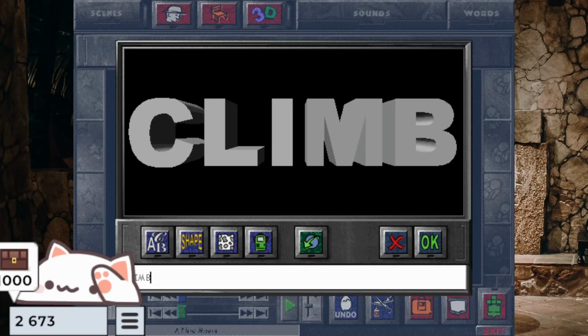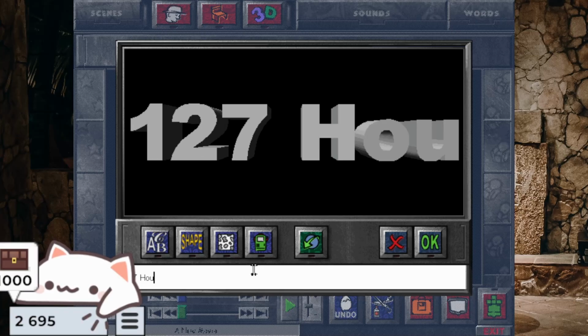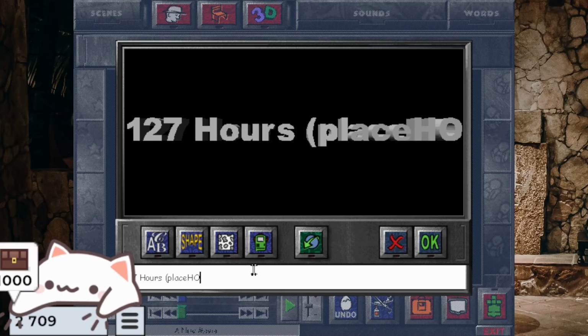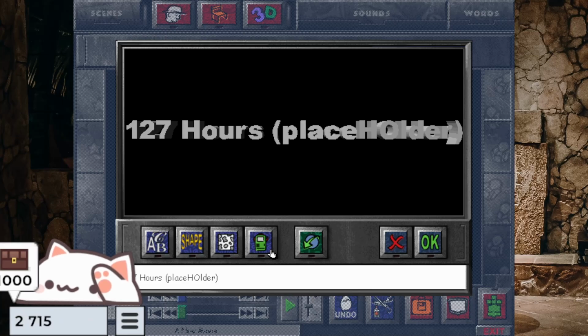Climb is stupid. What's 148 hours? Maybe we just take that, 127 hours. But for now, this is a placeholder. A placeholder 127 hours. We'll fix this later. Okay? This we fix later. Random shapes.